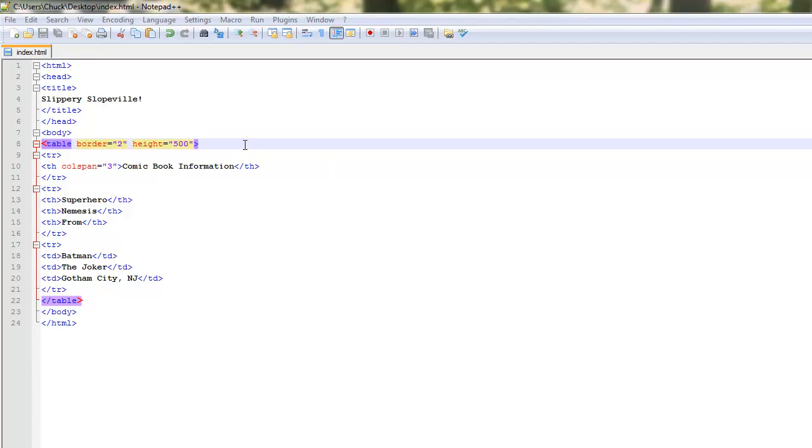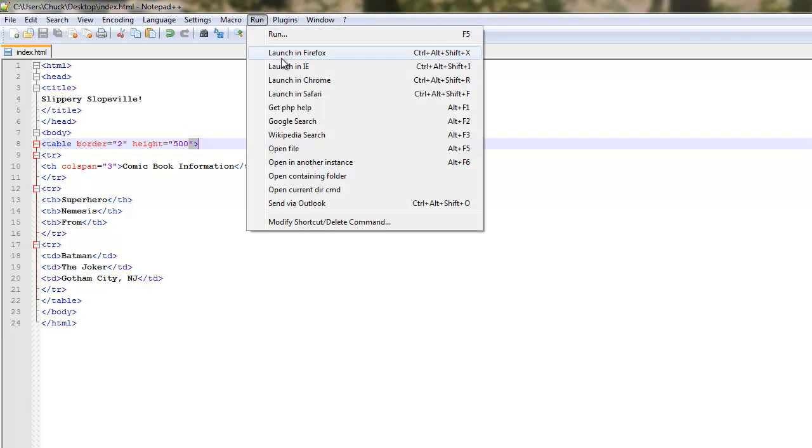Right now we're going to go over height, which I already started working on, width, cell padding, and cell spacing. So without any further ado, let's go. As you can see here, I already added this height attribute, and I gave it a value of 500. Would you like to see what it looks like? Well, I already did save it, so let's run it.